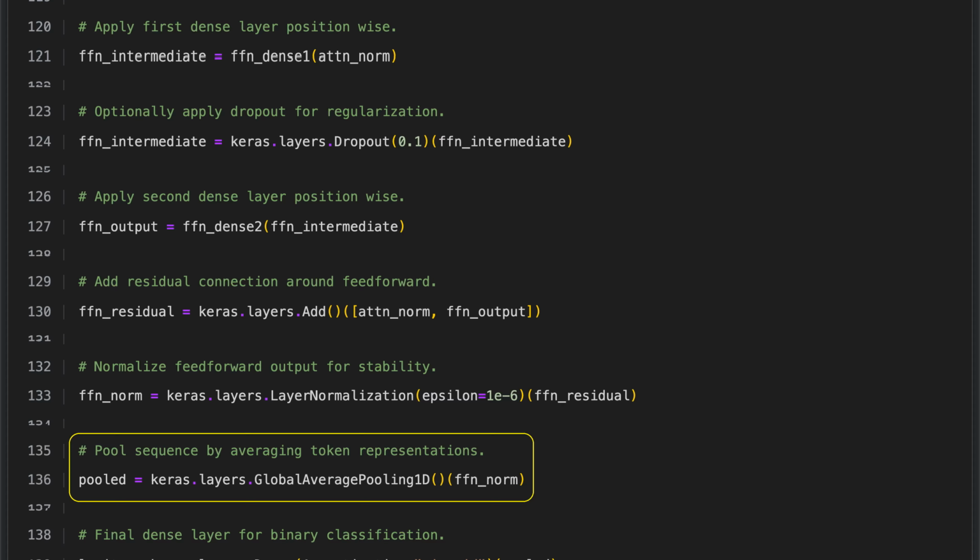The model uses a global average pooling layer from Keras to process the output of the feed-forward network. This layer takes all the token representations in the sequence and averages them over the sequence length. The result is a single pooled vector that summarizes the entire input sequence. This compact representation is then used as the input for later classification steps.